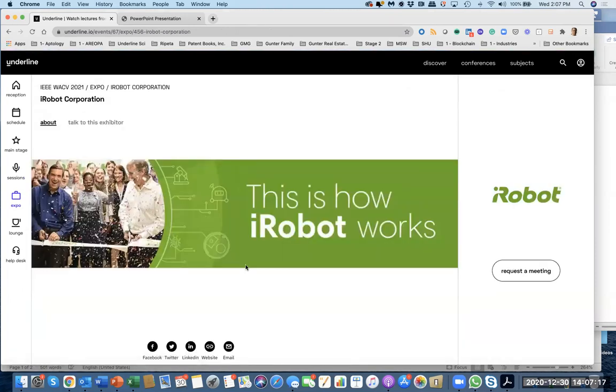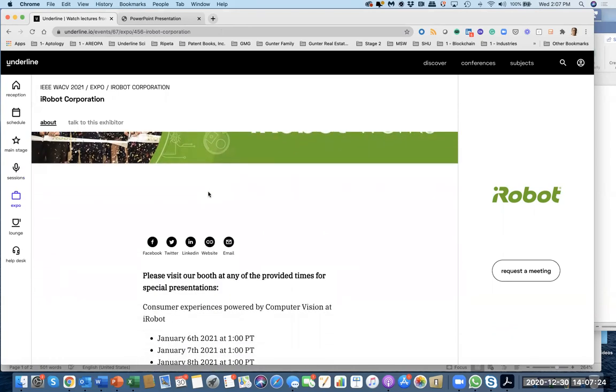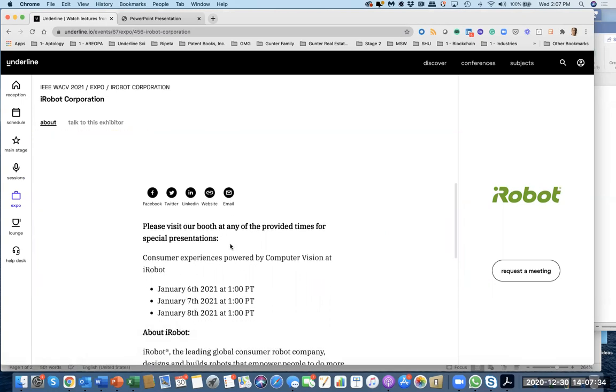When we go into their particular room, you'll see here you get an About iRobot. You see here all their social media tabs if you wanted to connect with them there. If you want to look at the website, if you wanted to send them an email, you're able to do that. Also, they're giving you some information here about when they're going to be available here: January 6th, 7th, and 8th at 1 p.m.